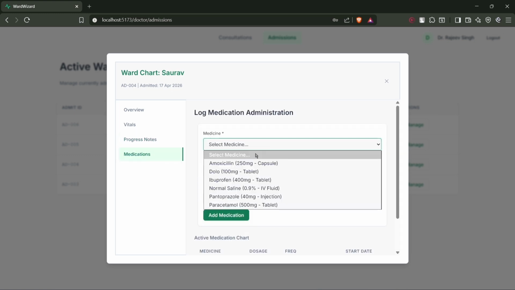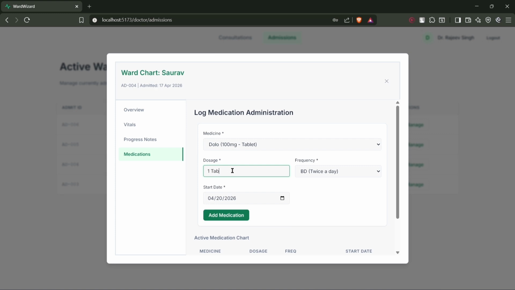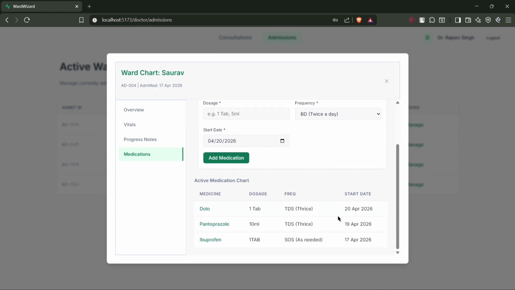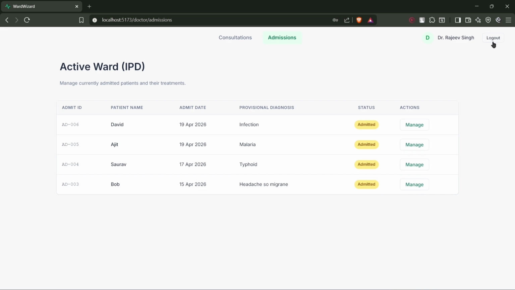And same for the medication. The doctor can update the medication that they are providing to the patient and just click on add medication, and the medication will be added to the list. So this is it for the doctor's dashboard.